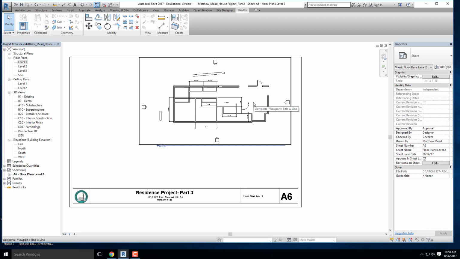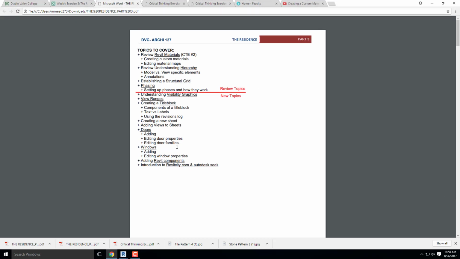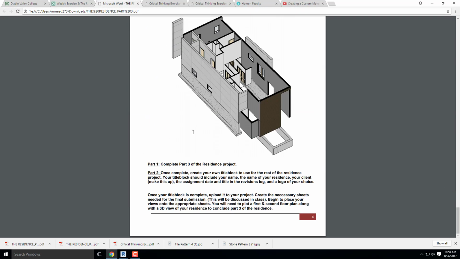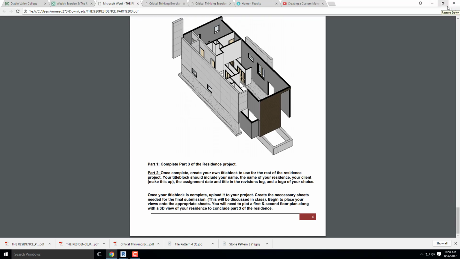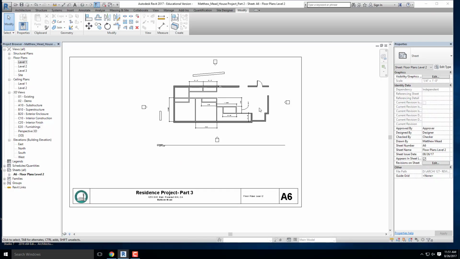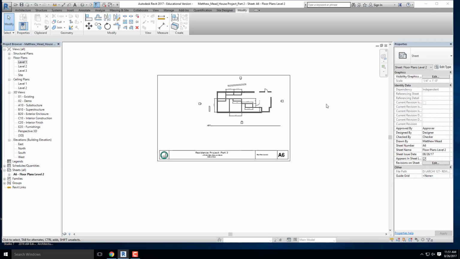Your goal should be, let's go down to the very bottom. We have the title block, and you're going to want to put your first and second floor plan along with a 3D view of your residence. Have we talked about creating 3D views yet? I don't think so. Let's talk about it real quick. Real simple, real easy. You're going to have one sheet that has your first and second floor plan on it, and one sheet that has a couple 3D views on it.